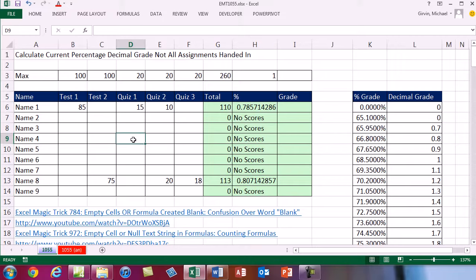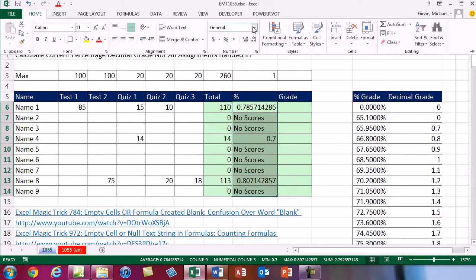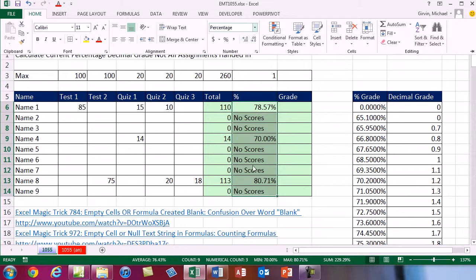So now, if a student takes this quiz and gets 14, the current total is 14. The current percentage grade is 0.7. That's 70%. Why don't we go ahead and highlight these and add a percentage number format. I'm going to come up to the Home ribbon, use the drop down and say percentage. Now I kind of want to show more decimals, so I'm going to increase the decimals.